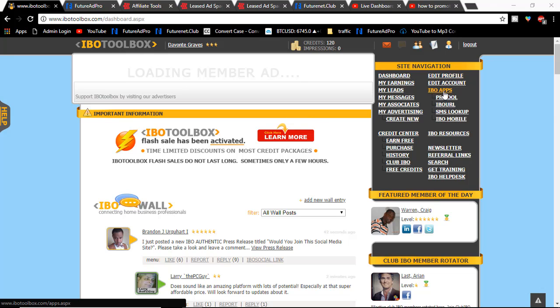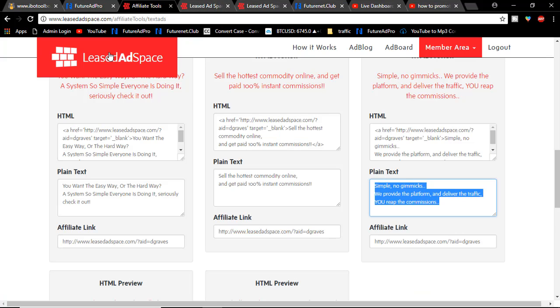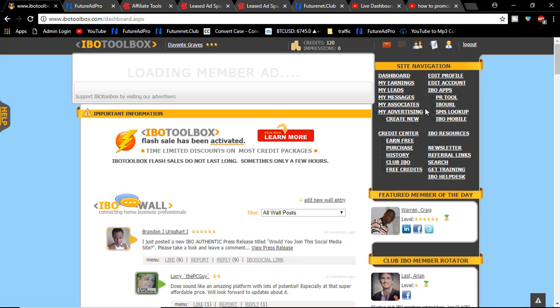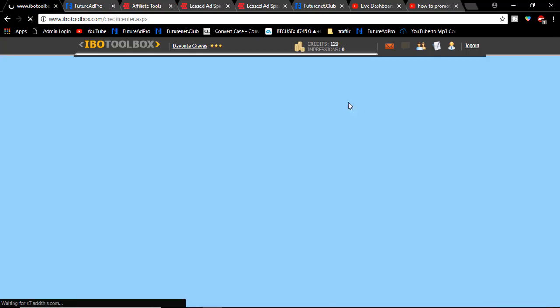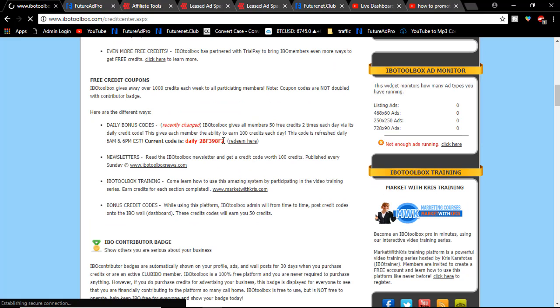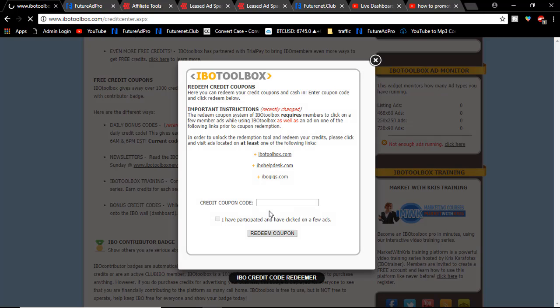And today we're going to be using Ibotoolbox to promote Lease Ad Space. And we're going to be talking about the affiliate tools inside of Lease Ad Space. So first things first, let's grab the free credits that you get every day from Ibotoolbox. And you're going to copy this code right here and click redeem.